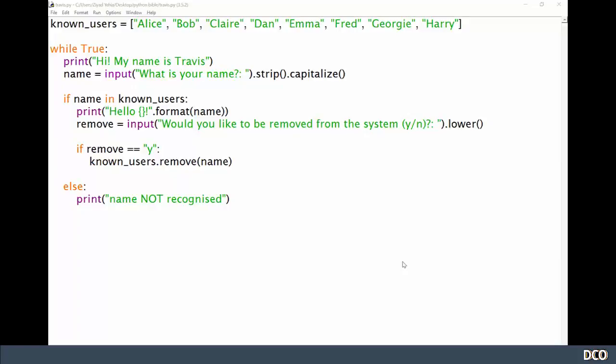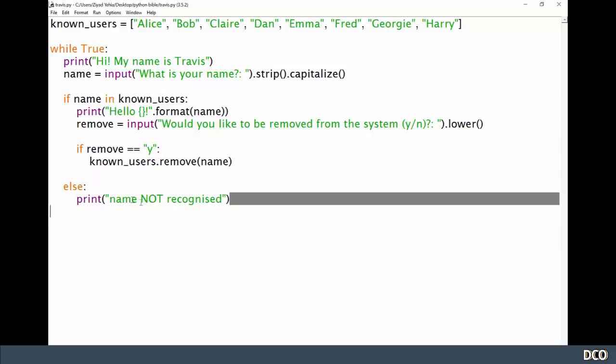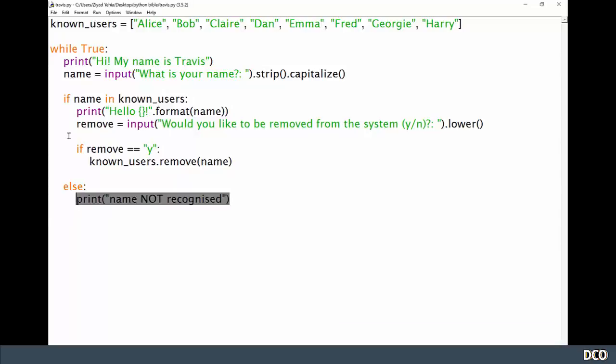Now in this video we're going to finish off building Travis. So we're nearly there. We've just got to do something if the person isn't recognized. Well, first of all, because Travis is a very polite security system, we're going to get rid of this ugly message that says name not recognized. And we're going to put something a bit more friendly.